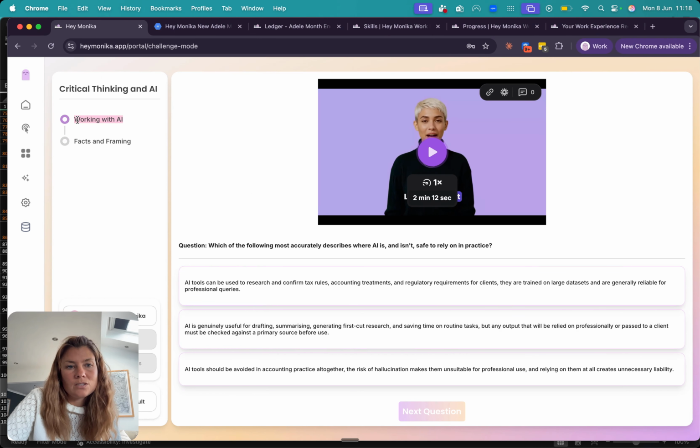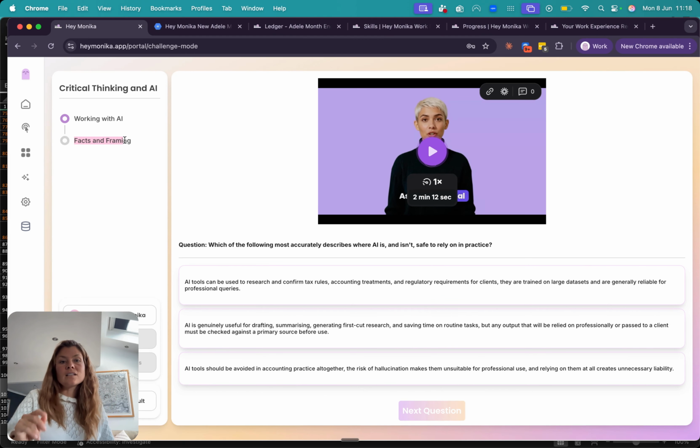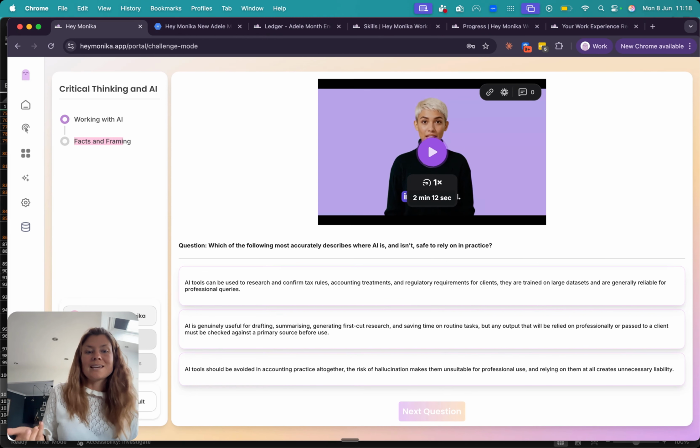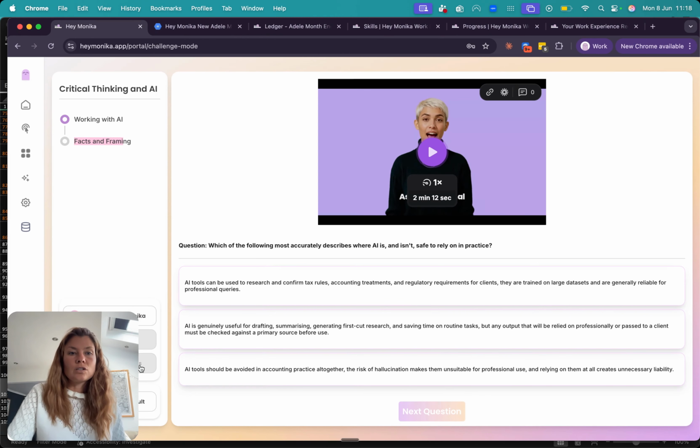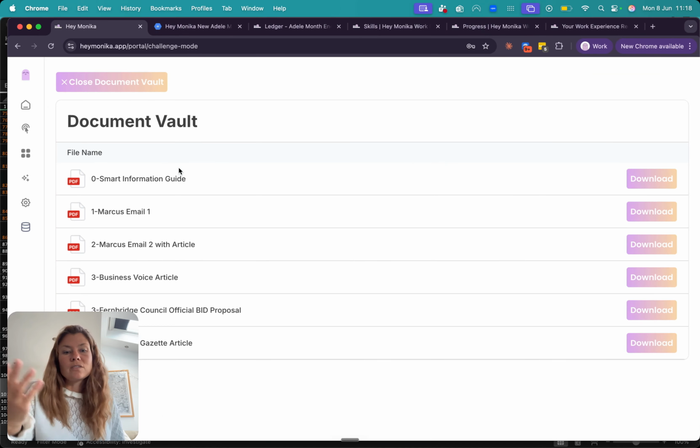So let's just jump into that document vault. And here, rather than having to ask a client like we did in scenario mode for documentation, it's much more likely that the documents will be here, but it will always tell you in the question if that document is available that you need to use.